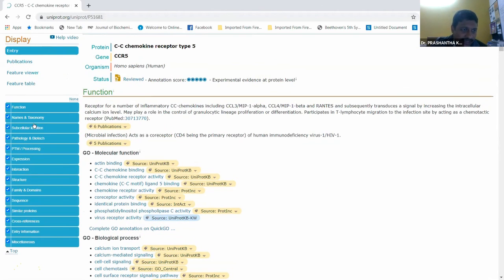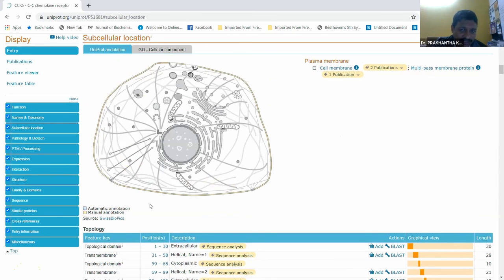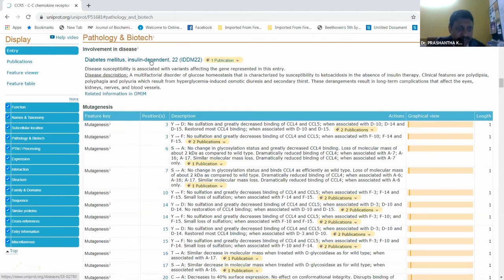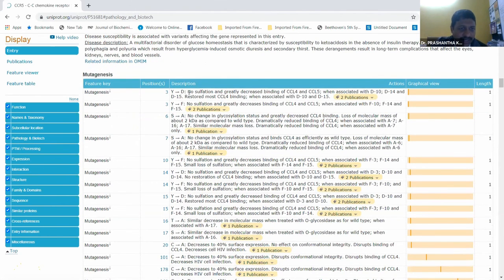Then the systematic classification of the data is made: function related, taxonomy related, subcellular location related, where it is present. It is there on the outer cell membrane. It's clearly highlighted. Pathology related, we have all the involved diseases. This is susceptibility, mutation and its effect.